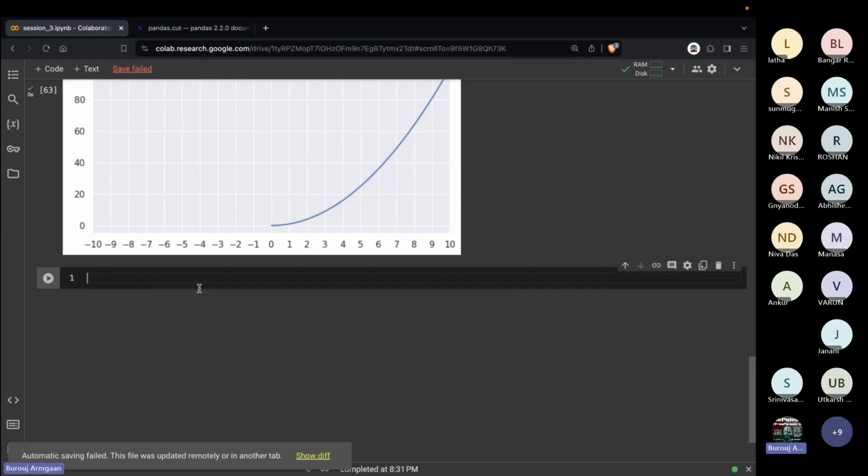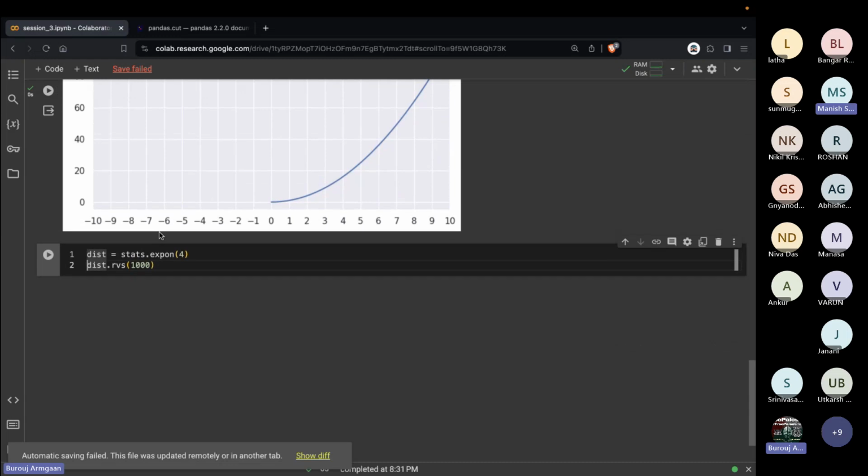So let us say I have an exponential distribution, stats.expon, let us say specify it to 4. So this is my distribution. I take out, let us say, 1000 random values out of this, and I want to plot them in this case.